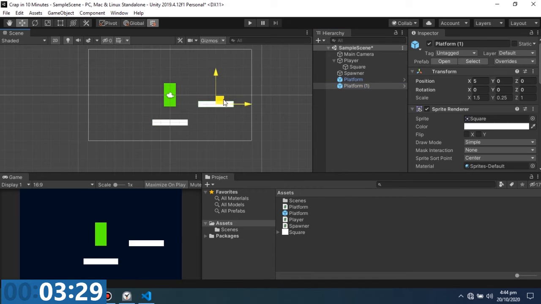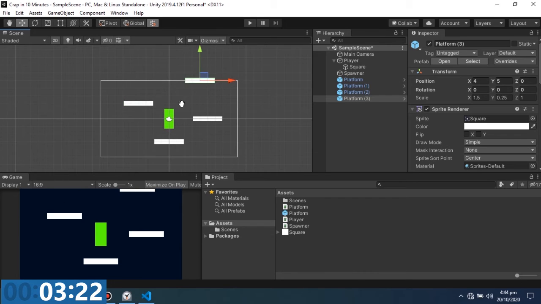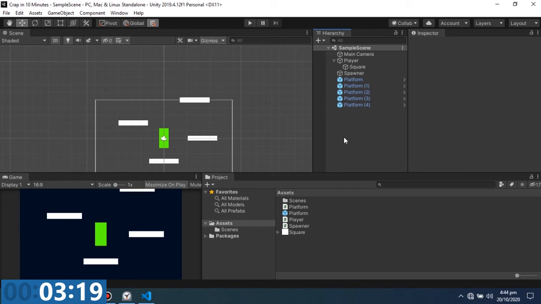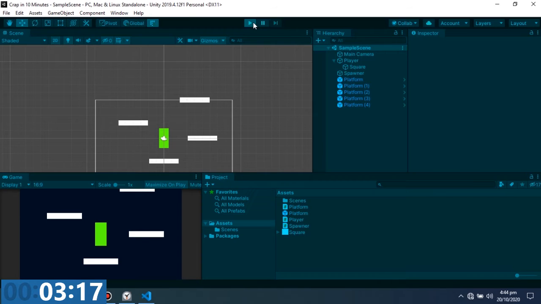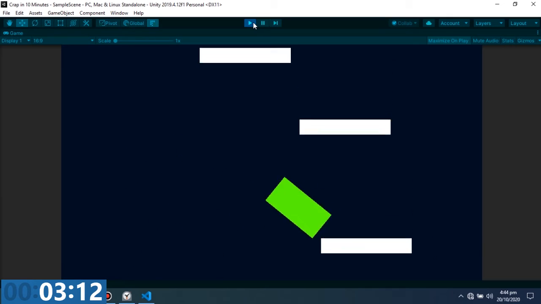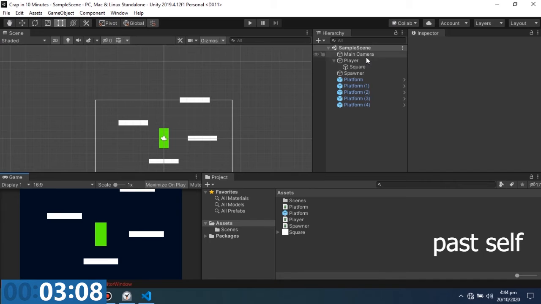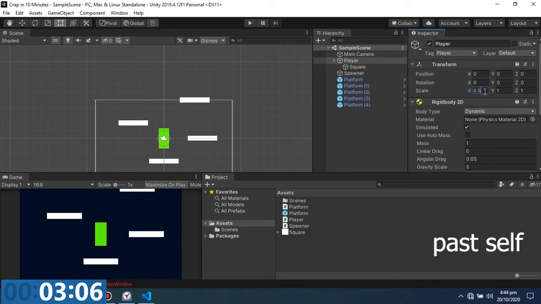Duplicated the platform so the player can jump off them before the spawner kicks in. Let's test it, fingers crossed. Nice. Real nice. I just felt the player was a little too big.